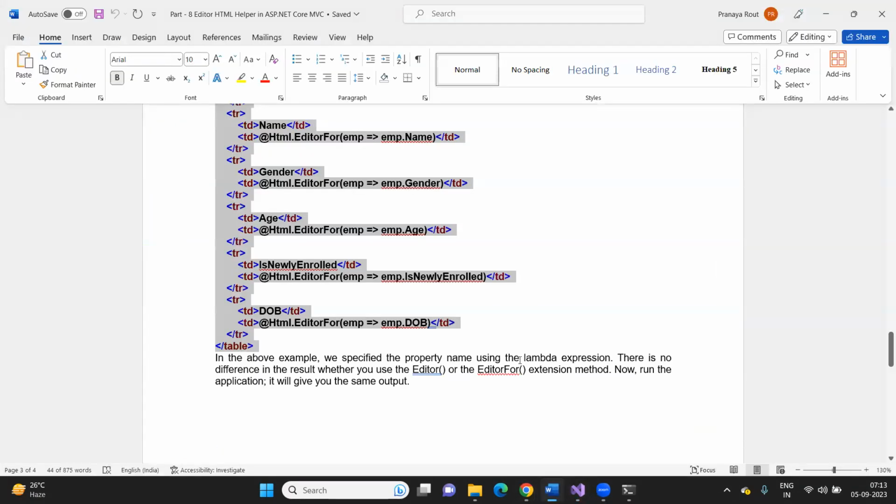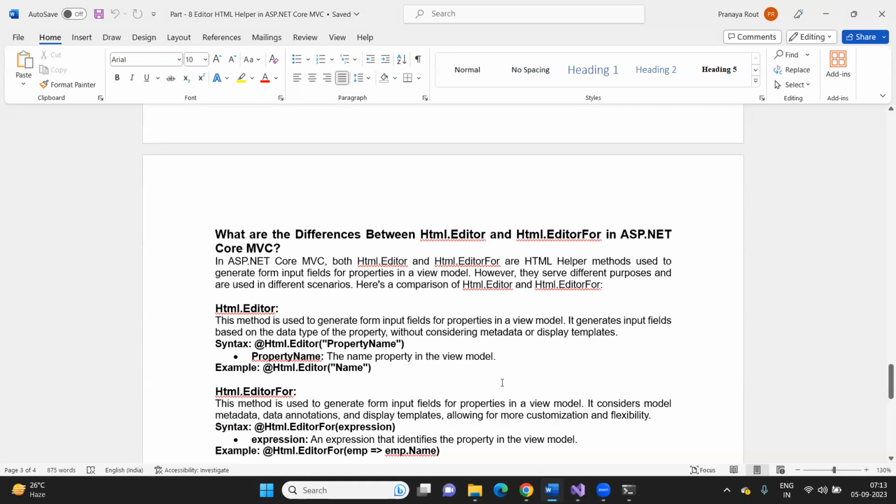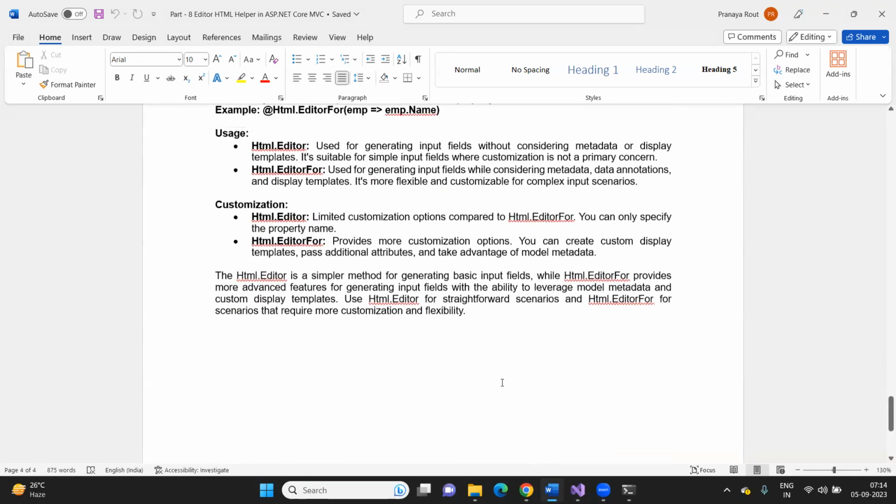Okay, so this is a very simple thing, and you should know. If you do not want to think much about which HTML helper method you need to use, if you are not that good, then instead of using a text box, text area, drop down list, or checkbox, forget about all those things. Just use this one. But in real time, we are not going to use this Editor or EditorFor helper method. We generally use the specific one because the specific one gives you more clarity, and you will understand this.